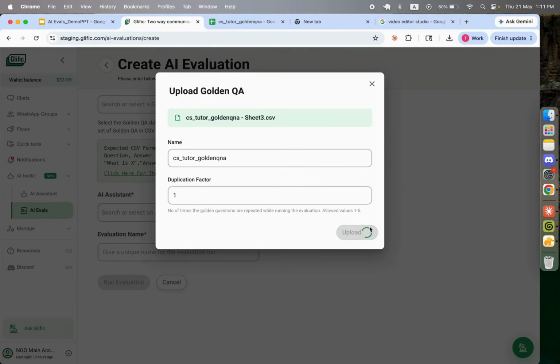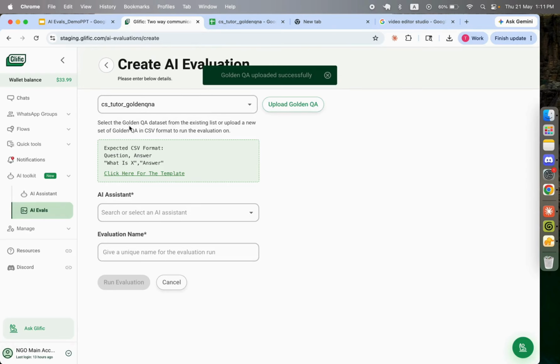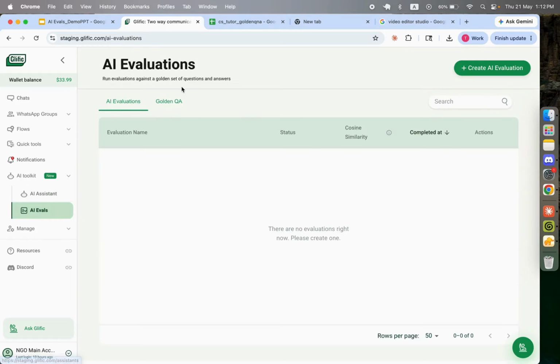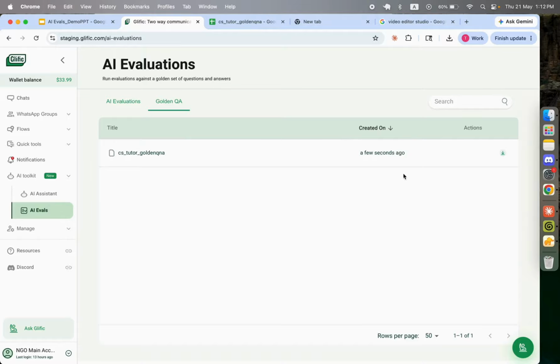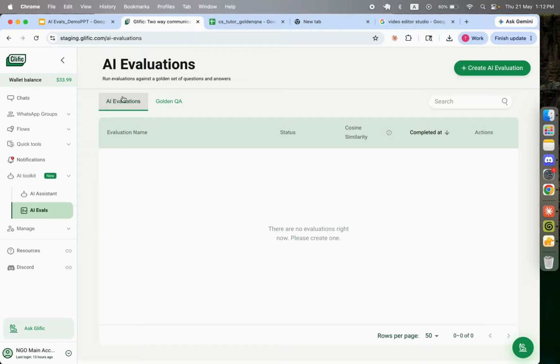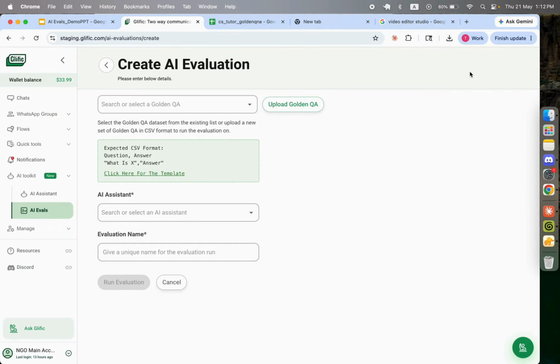So the next step is to upload the golden Q&A, and once this gets uploaded, as you can see, now I can use it for future evaluation runs, and I don't have to upload it again. This becomes available in the golden Q&A tab, and if you wish, you can download these, so that if you want to modify these, or if you want to know what were the questions that you had uploaded previously, those become available. So I'll go again over here.